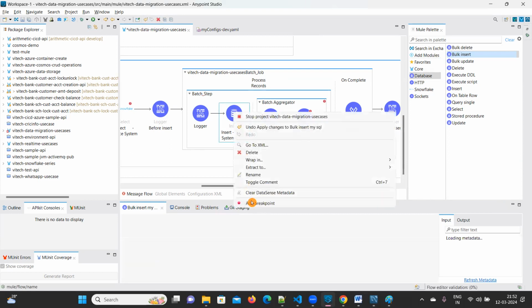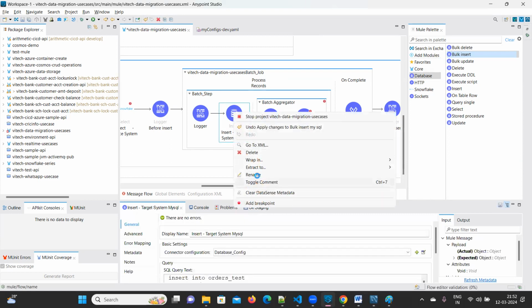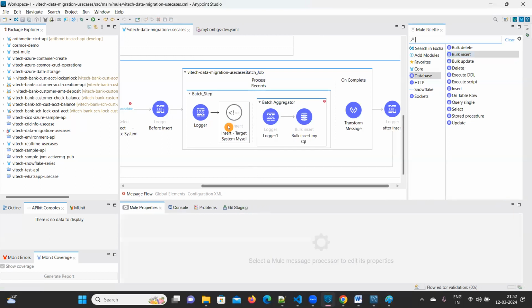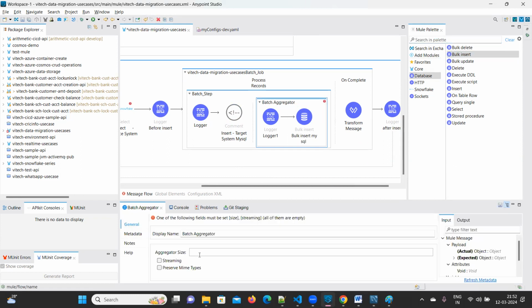Now just toggle comment. Okay, I have commented out this one. Now batch aggregator, click on this batch aggregator. So what is the size? You need to keep it.